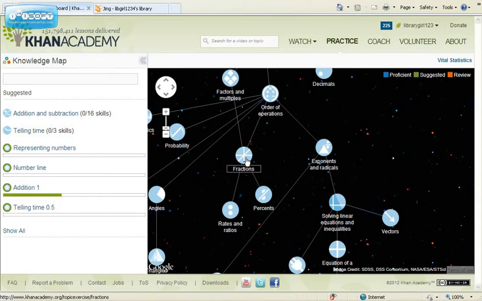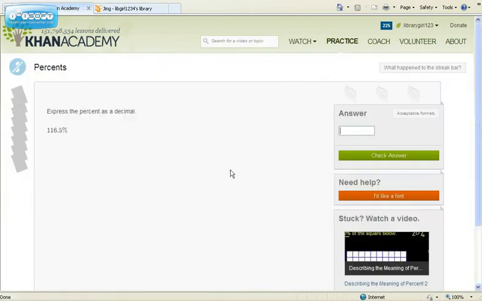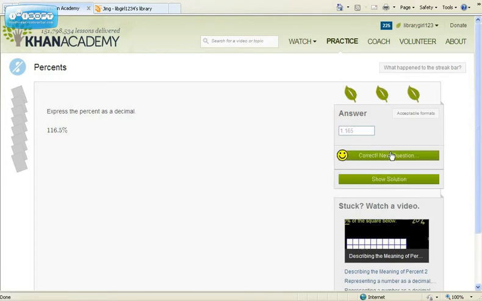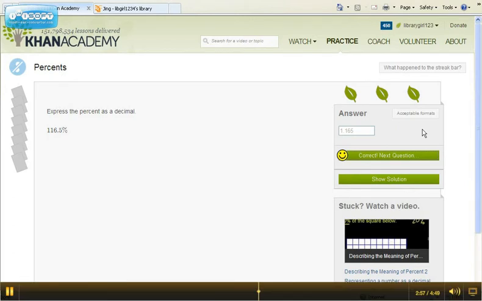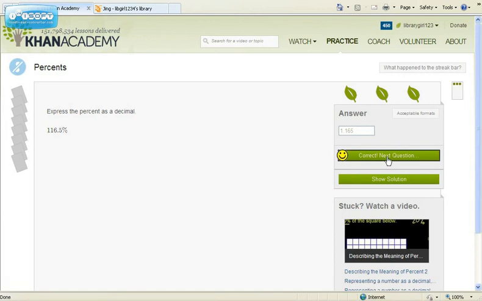And you'll be able to see what their progress is by the amount of points that they have. So for instance, let's click on, let's see, percents. And the first question, it says, express the percent as a decimal. Well, if I remember correctly, it would be 1.165. And I can check my answer. And I got it right, and so I earned some points. And then I can click here and go to the next question.